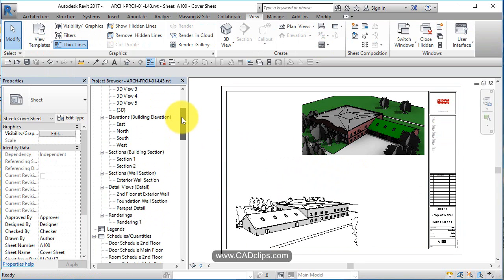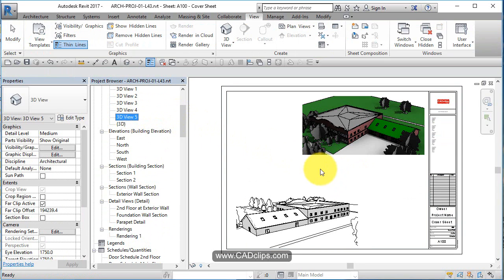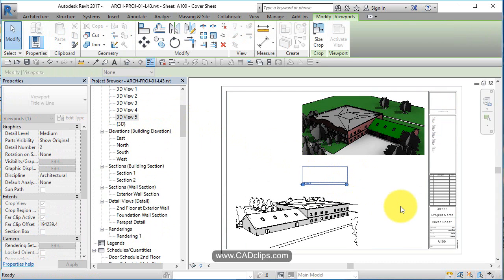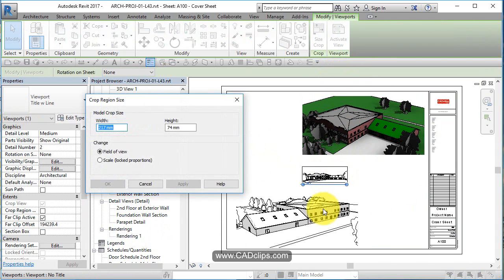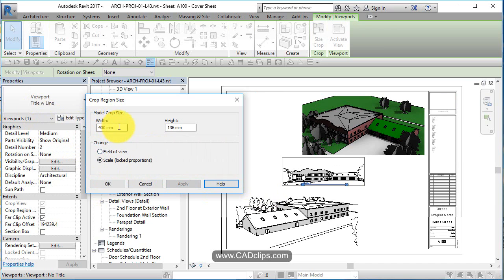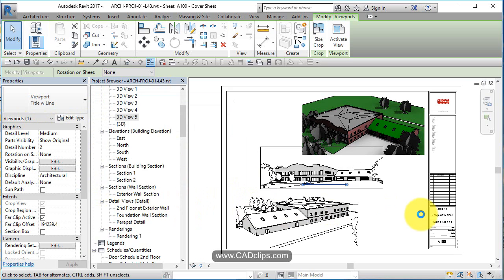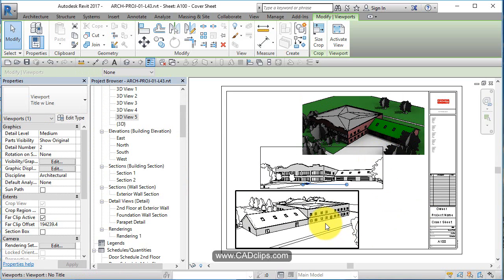So what I'm going to do is I'm going to go and grab that 3D view and place it on here. Okay. Now that the 3D view is on there, I can see what size I need it to be. So I'm going to say, okay, well, I want that to be 400 millimeters wide. Okay, let's go even more. Let's go 600. And there we go. And let's move it down a little bit.